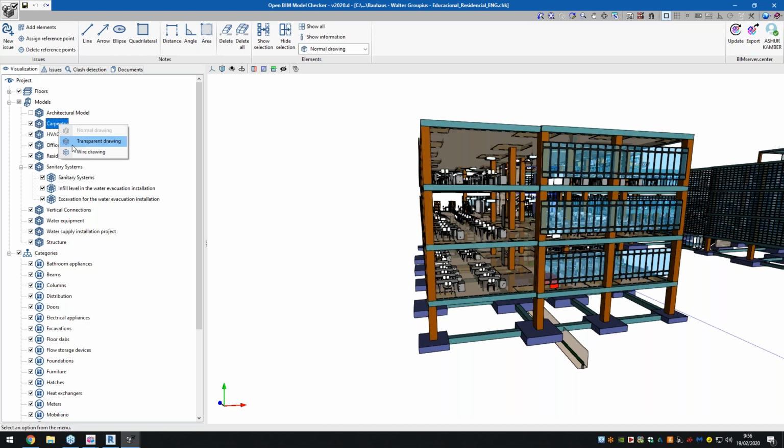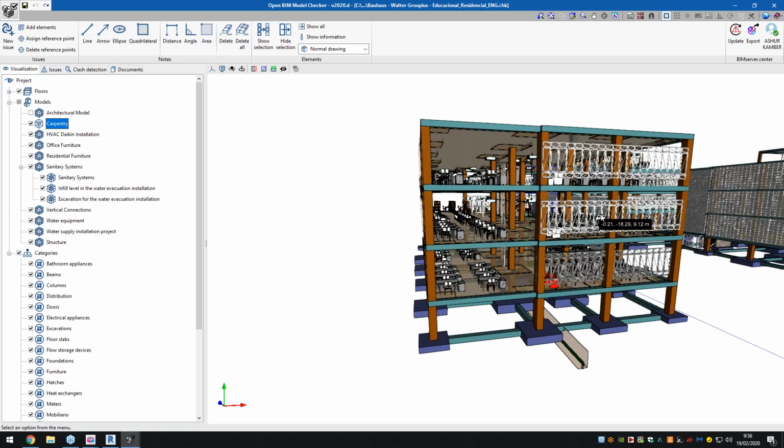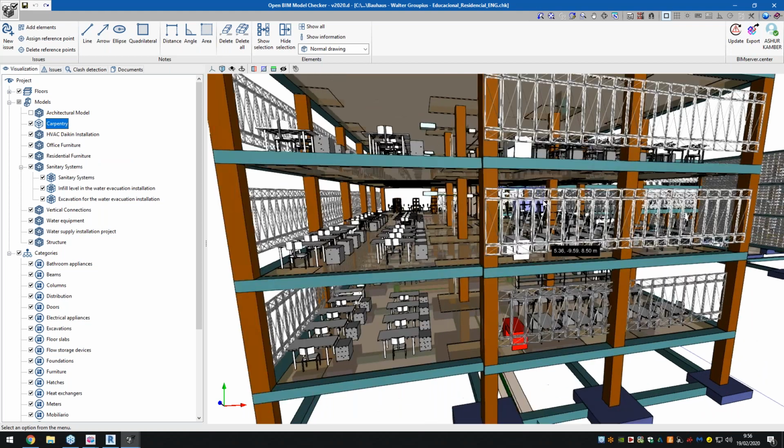I'm also able to go into the different views of that particular model. So I can look at a transparent model and also a wireframe drawing as well. You can see here, my carpentry windows are all defined as wireframes. Okay, so that is a little bit about the Open BIM Model Checker. I hope that this sort of functionality is being demonstrated here. You can see as well the sort of way in which we like to work.